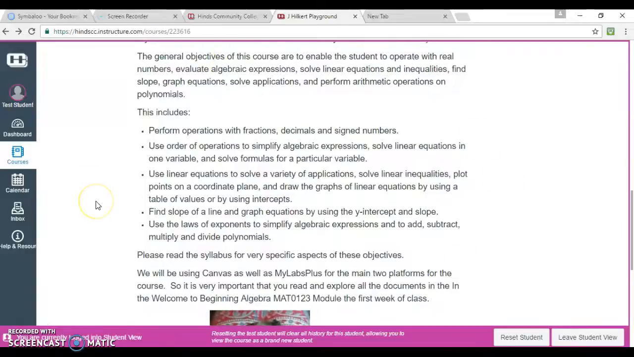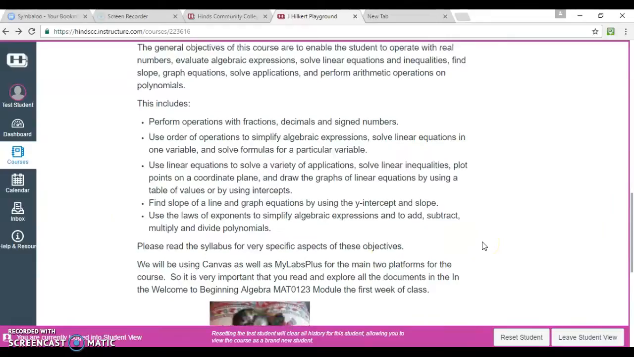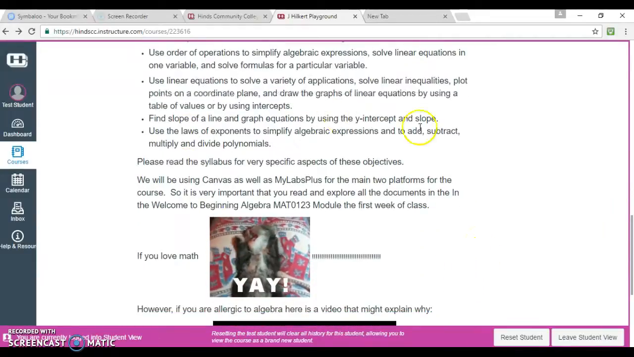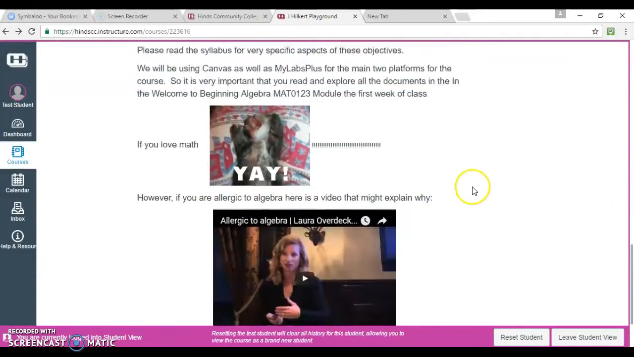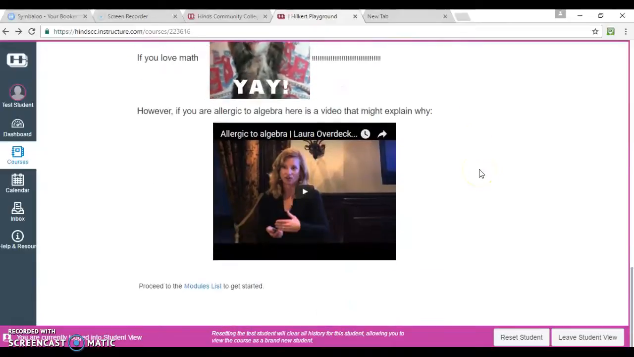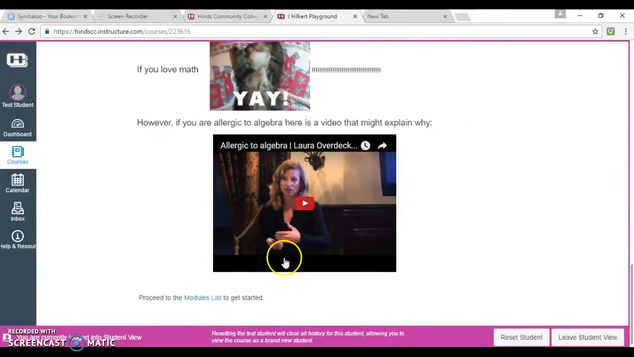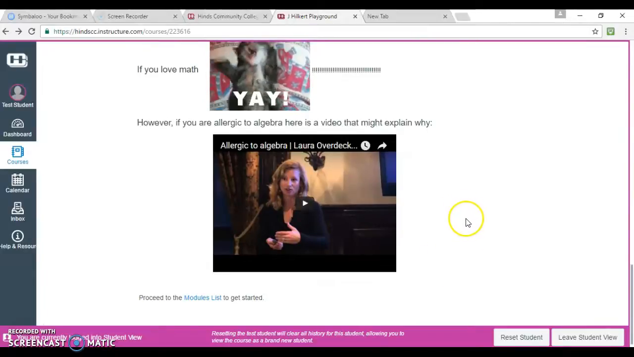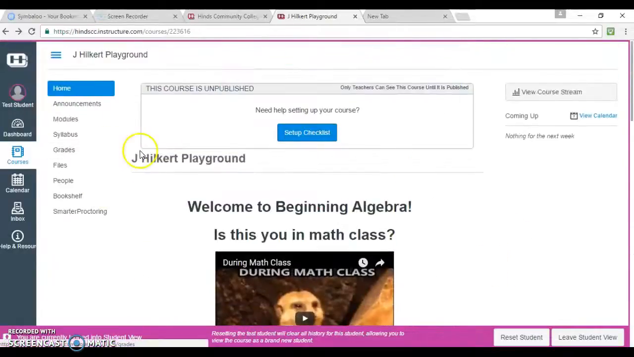I give a brief objectives of the course here. I go into more specifics later. Cute picture, and then a video if you are allergic to math or algebra. And it's really why you might be having a hard time in algebra.